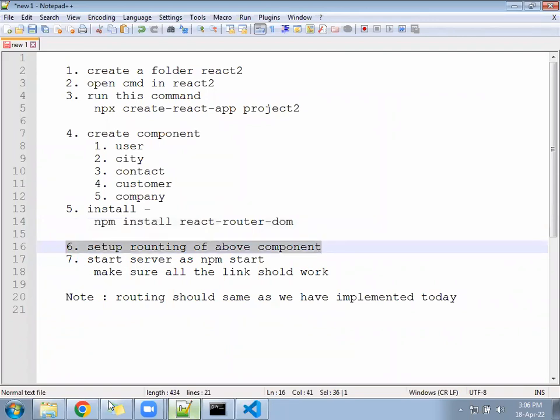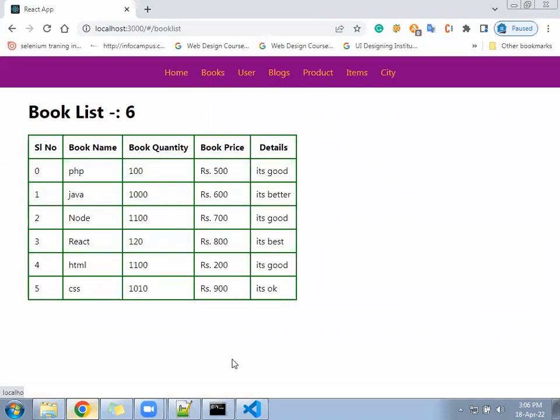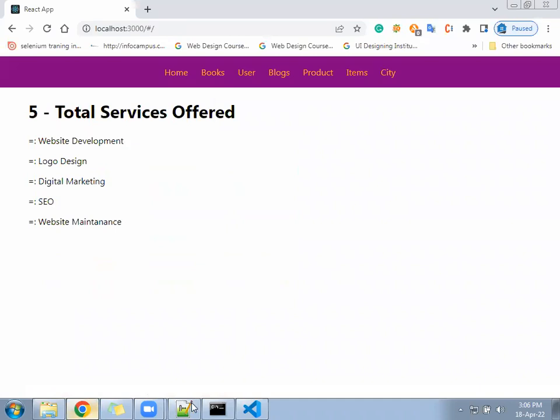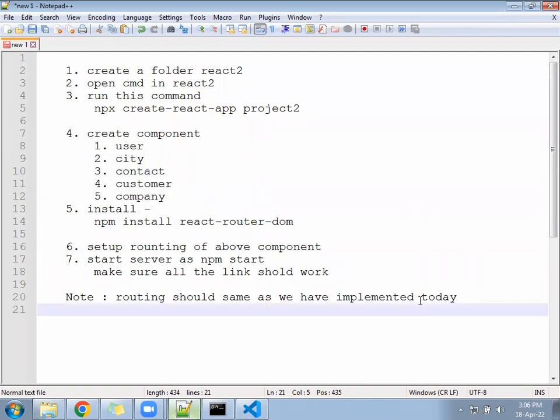Routing you did, no? When you click here, different pages are loading. This is called routing. So how many pages do you have? You have a total of 5 pages. So you will create a total of 5 menus. And on the click of each link, different pages should load, right? And it should be same as what we implemented today.